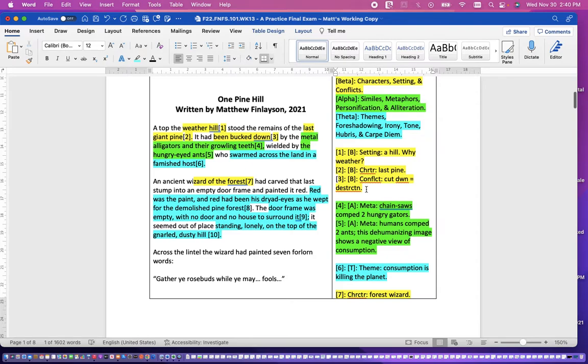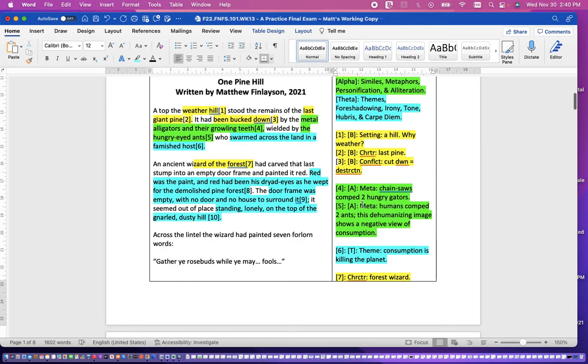Note number 3 is talking about the conflict, and you can see that what I'm doing here as I make my annotation notes is I am using abbreviations where it makes sense. Conflict, cut down equals destruction, so I'm capturing the core idea. Note number 4, by the metal alligators and their growling teeth. I'm actually saying that there are metal alligators walking through the forest with sharp metal teeth.